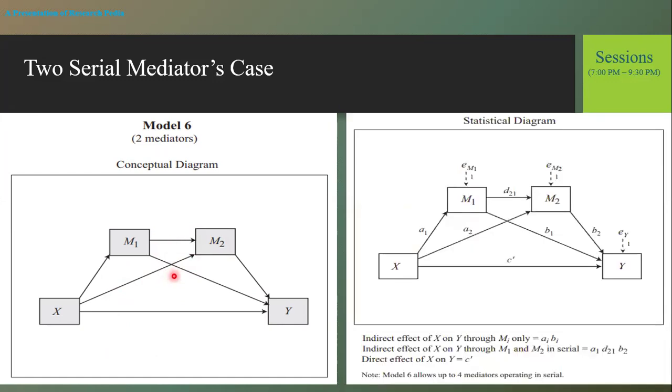So in that case, we need to connect the independent variable with the first mediator, and we will have a1 as a coefficient value. Then we will connect our independent variable with the second mediator, and we would have a2 as a second coefficient value. Then we connect our first mediator with our dependent variable, and we would have a coefficient value of b1.